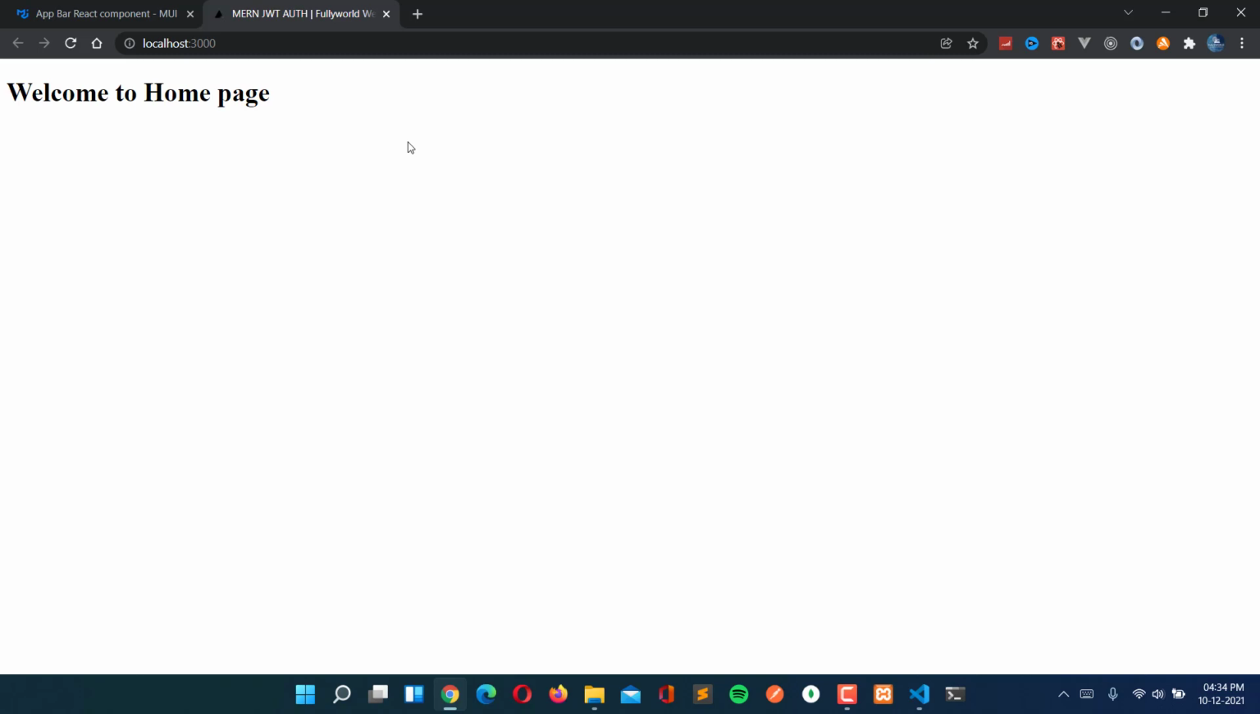And the second thing, we will create a verify page, that is the email verification page. For that we will create the route as well as the component. So now without wasting any time, let's get into it.